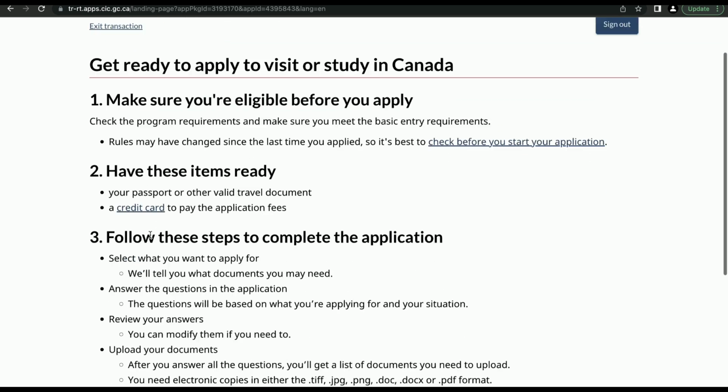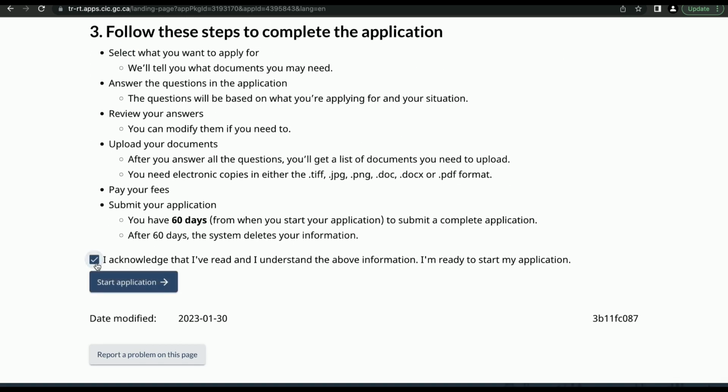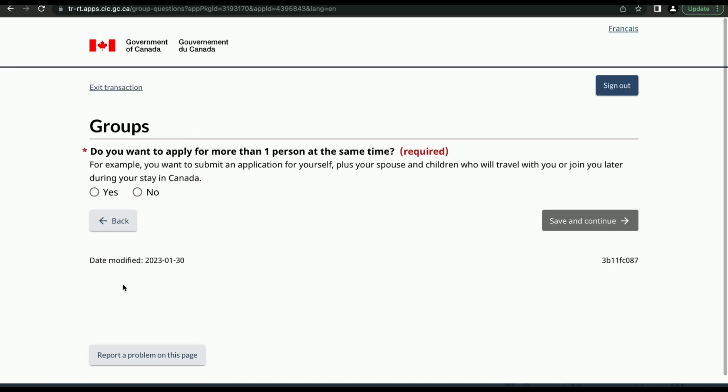Read all this through, then acknowledge and start your application. If you are applying for more than one person, you will need to click yes, and if not, then you can just click no.